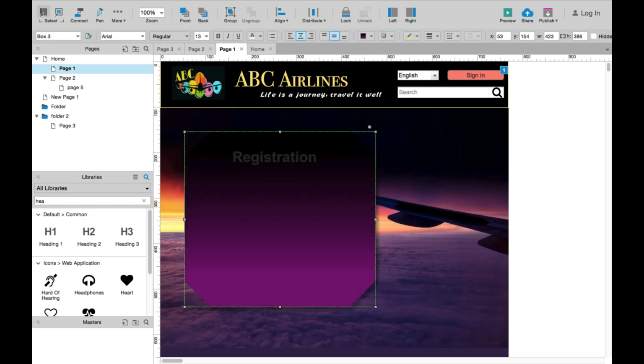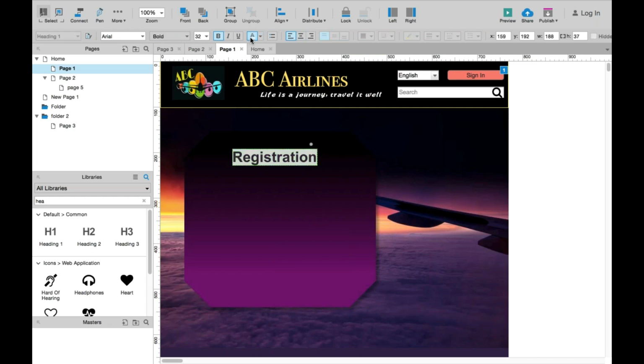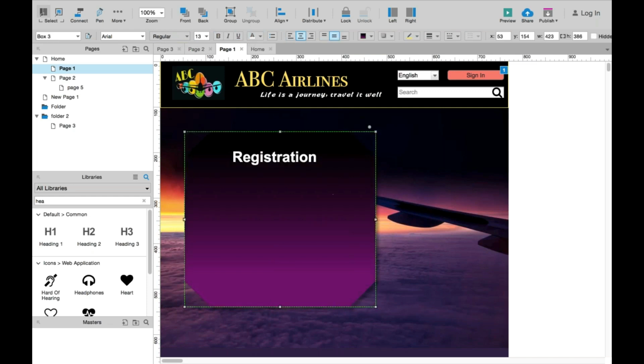Registration. I'm going to try to put this in the center by, wait, not this one. There it is. That's the center. I'm going to add some labels.